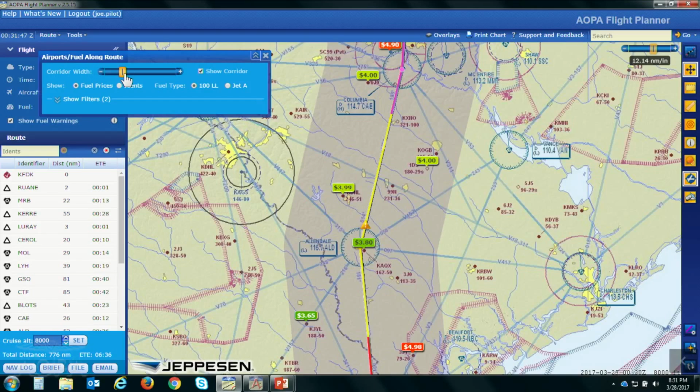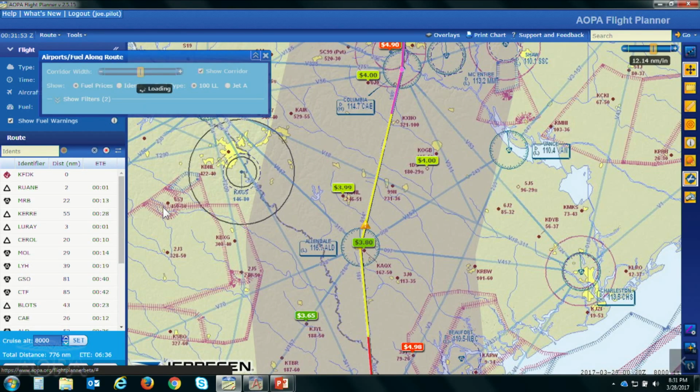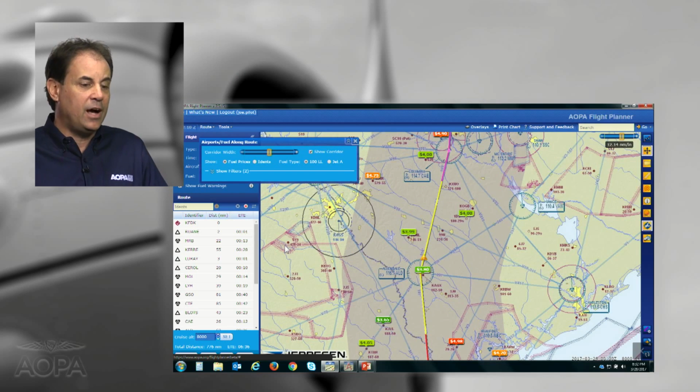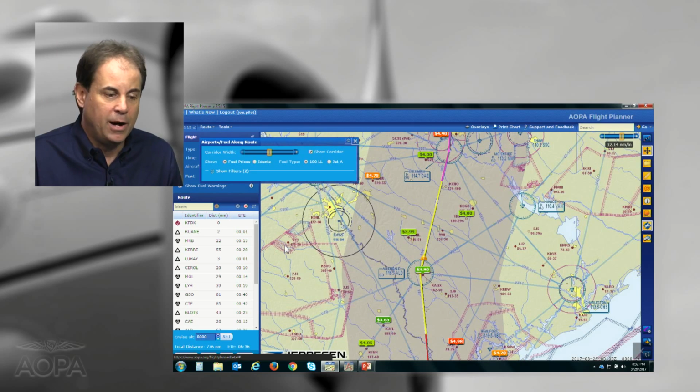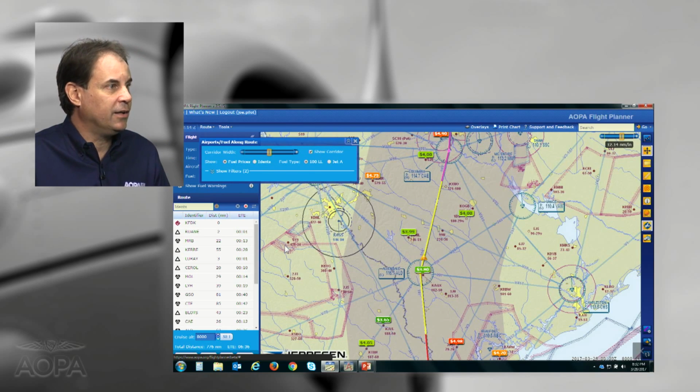And that shaded region around my route line, that's the corridor. Right now that is set to 20 nautical miles. So you actually can adjust that. And the bigger I make it, the more fuel prices are going to be included. So it's essentially your tolerance or your willingness: how far off of your route do you want to fly for fuel? Rather than just covering the entire chart with fuel prices, we want to put them into some sort of corridor so we can determine, well, I'm not going to fly 50 miles off of my route to save 10 cents a gallon. It certainly doesn't make sense.